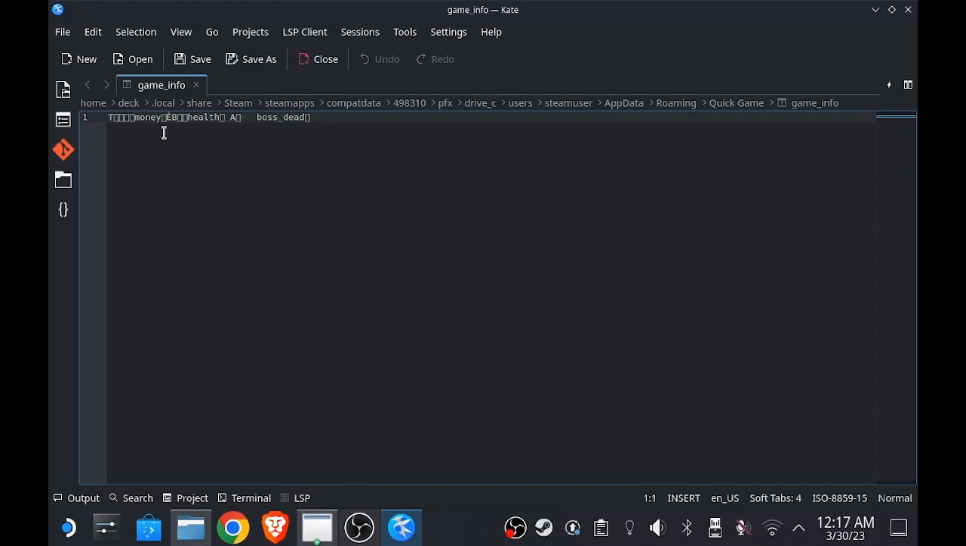We just can't see the numerical or Boolean values because they're not text. If you had any string data as well, you'd be able to read the strings. But that at least shows you that the keys are in there: money, health and boss dead.